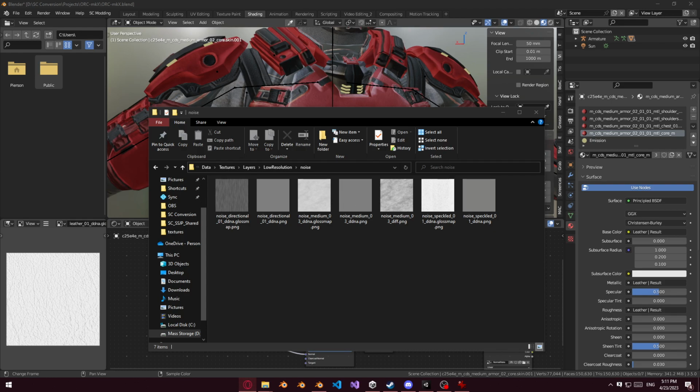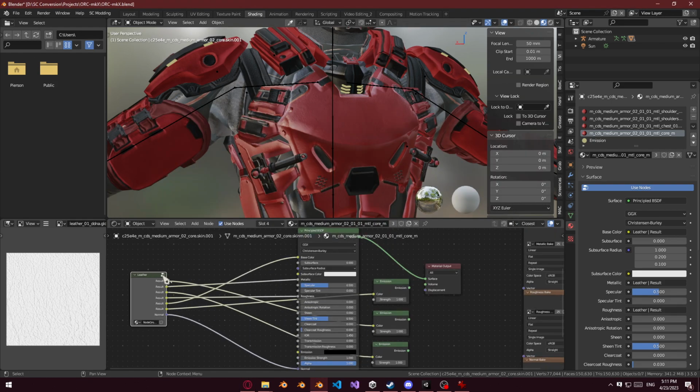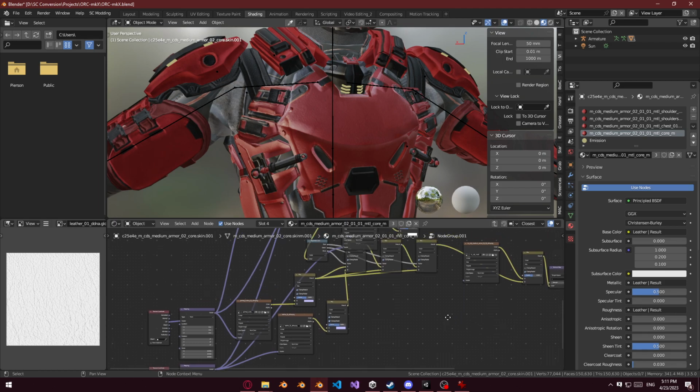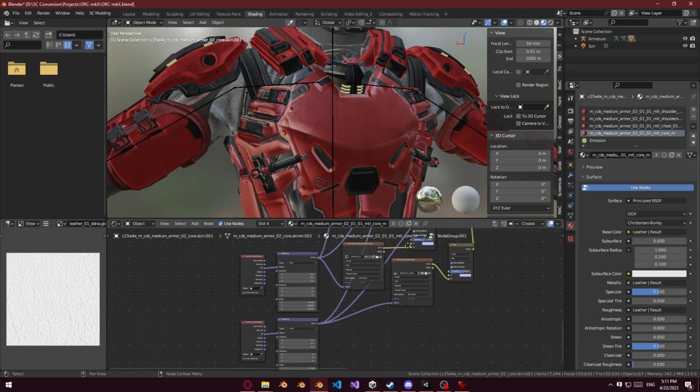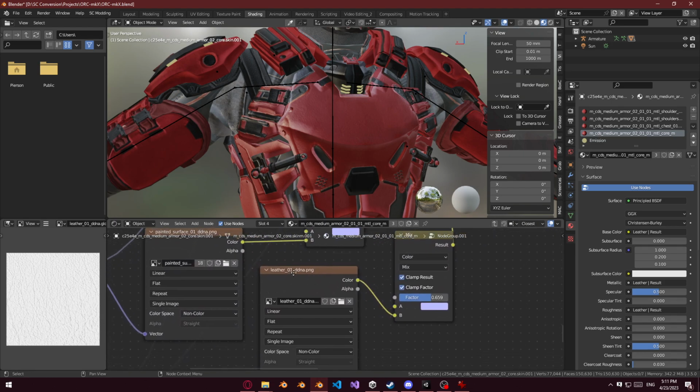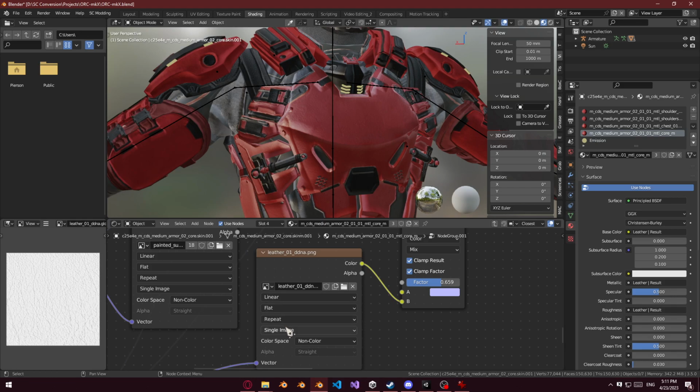Hold on, I'm curious here. Wait, is this? No, yeah, this is the leather node group. That is the leather texture, linear, flat, repeat, single image. Repeat, flat, box, sphere, that's projection. What is this? Texture interpolation, projection, interpolation, source.